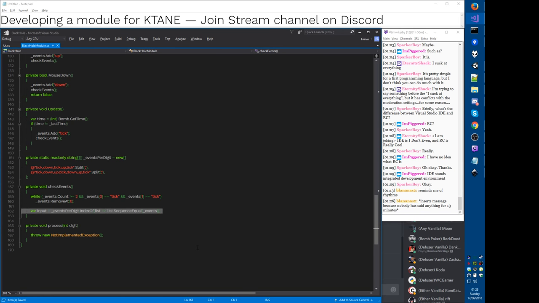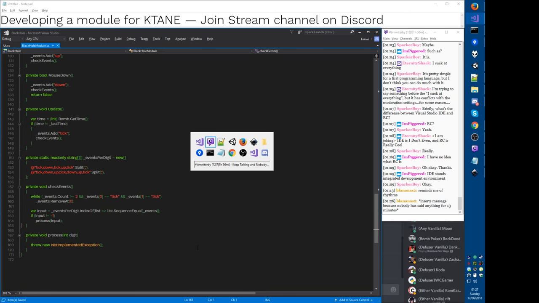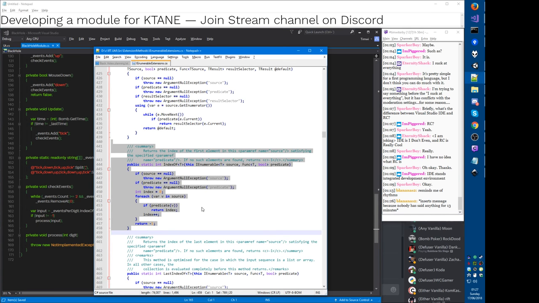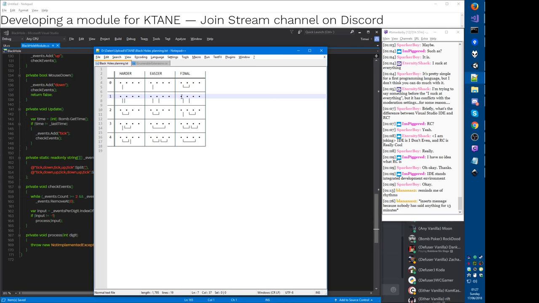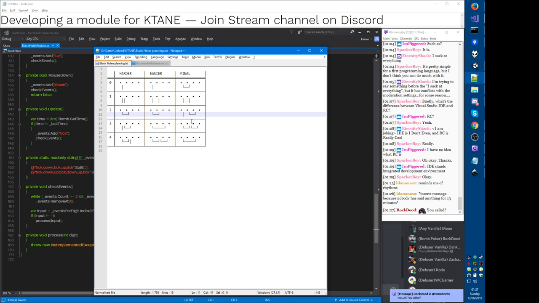Okay, so now we found. Okay, so if input is not equal to -1, which means that it's not in the list, then we process that input. Else, if. Now, here's the thing. If the input contains anything. The thing is, if at any point, for example, let's say you have a tick, and then you do a click, and then you have another click, and then you have a mouse down, but then you hold it for like 2 seconds, right? Then that's an invalid input, and that needs to give you a strike, and it needs to clear the list. So how do I best do that?